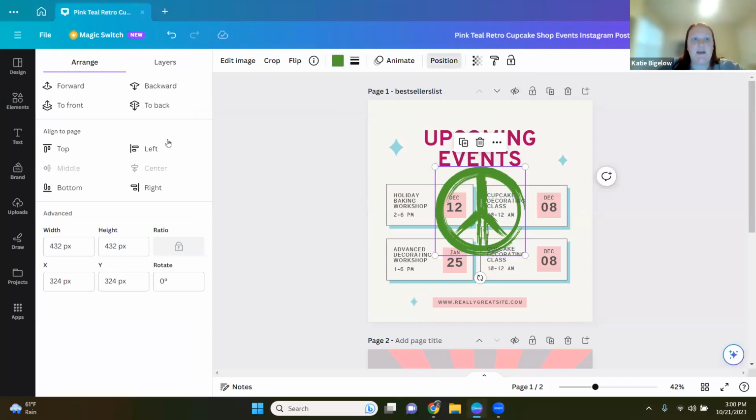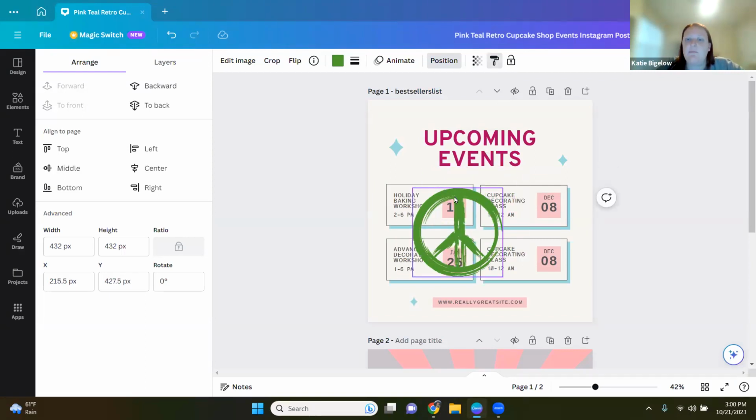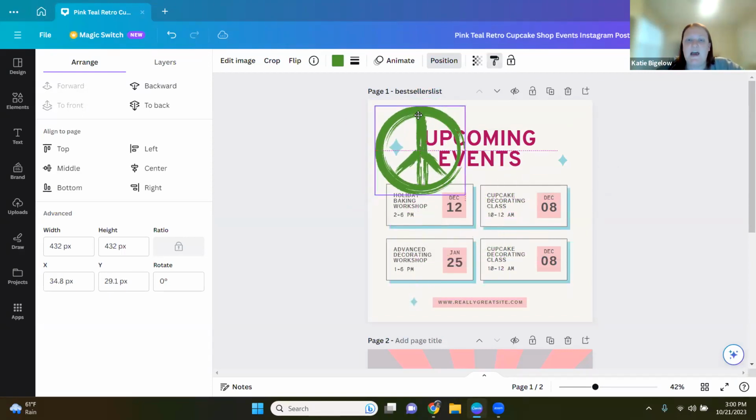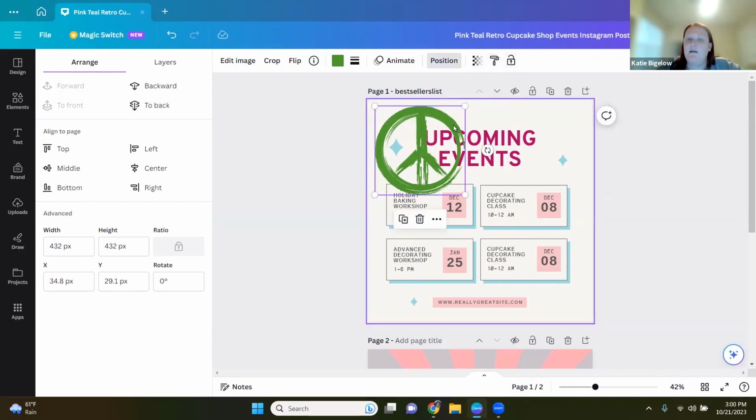The position, again, is if you want to send it backwards behind everything, make it in the background, or if you want it all the way in the front. The transparency, and then I'm not sure. I'm honestly not sure. I've never used the copy style before, so I'm not going to comment on that.